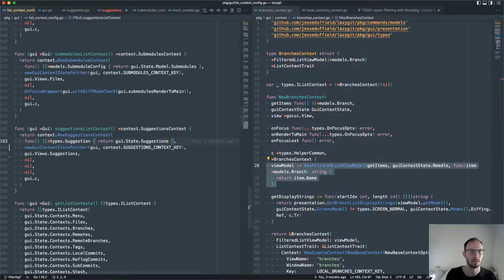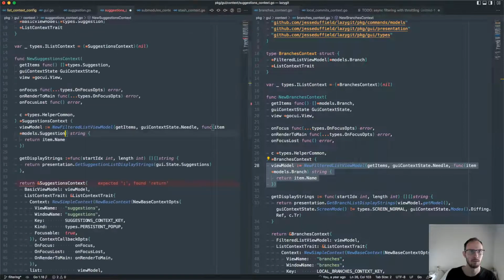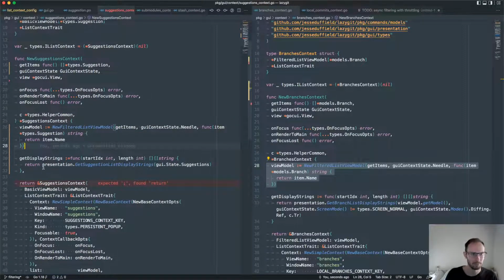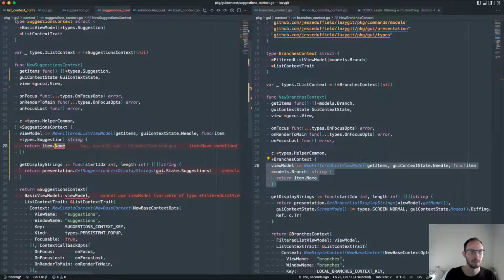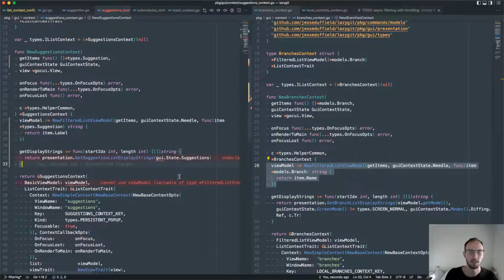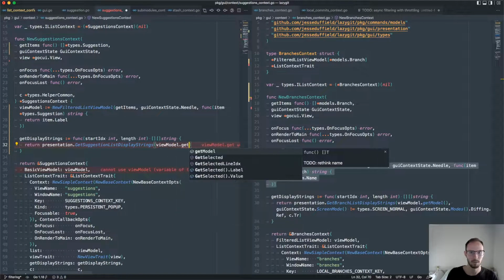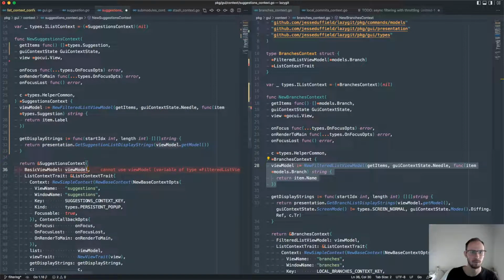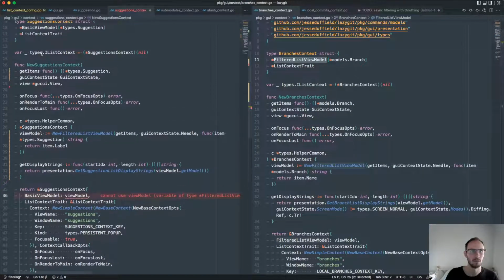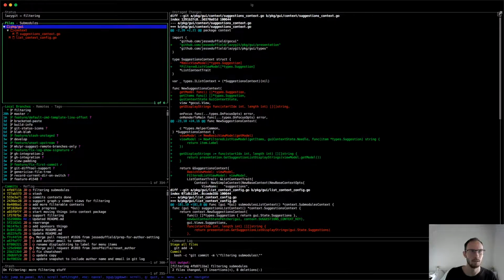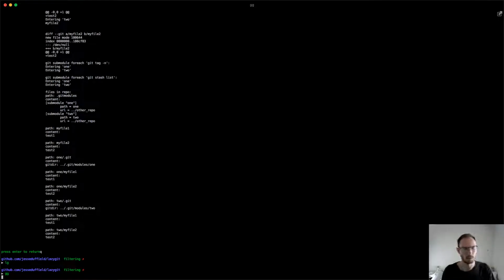Types.suggestion. Label. Yeah, label's fine. GUI.state.suggestions. Let's give that a go.